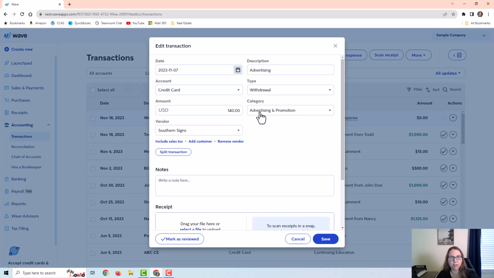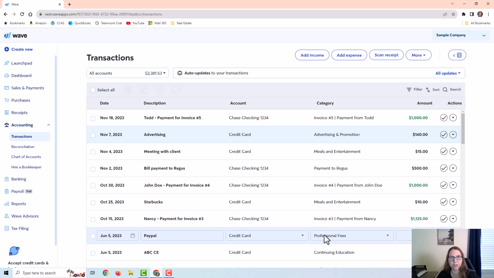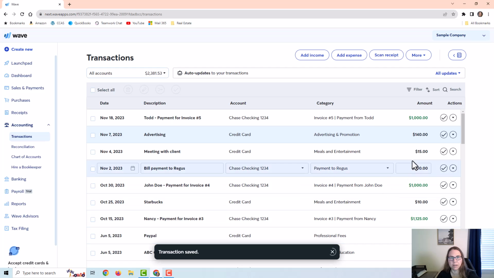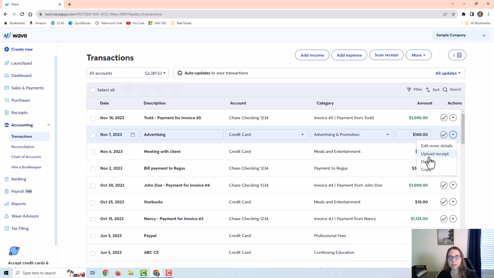And then once I have all my details entered, I would just click on save. And then at any time, I can come over here and I can edit that transaction, or I can upload the receipt, or I can delete it or copy it.